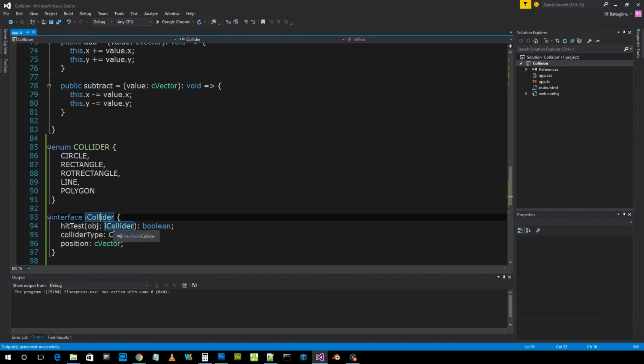Then I've defined an interface for collider. So all of our colliders will have to be able to do hit tests with it on another collider and find out if those two colliders are touching each other. So the other thing we have here is the collider type, which we defined up here. So every time we define a collider, we're going to have to give it a collider type. So when we create a circle collider, we'll give it a type of circle, and when we create a rectangle collider, we'll give it a type of rectangle.